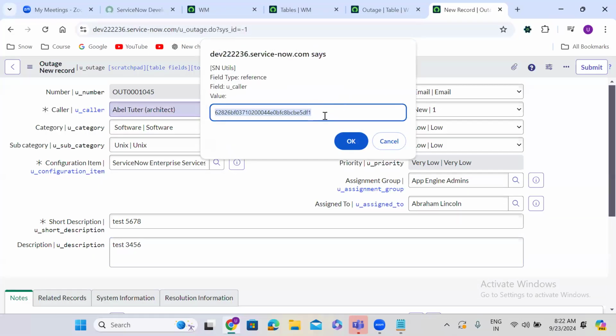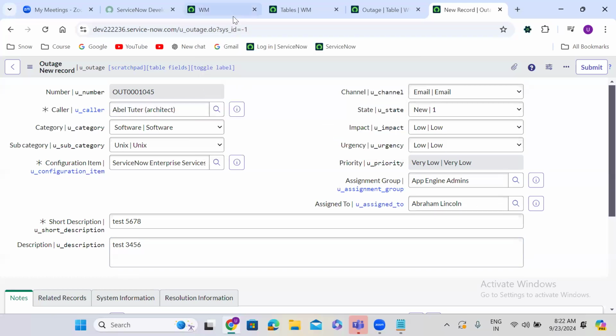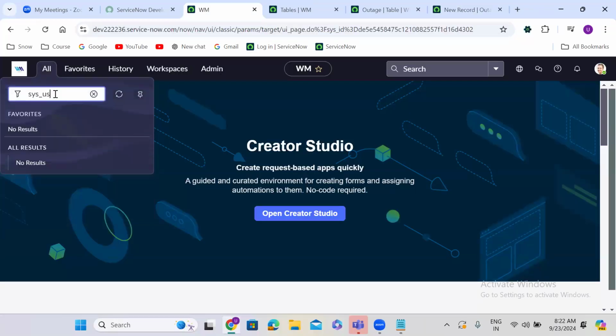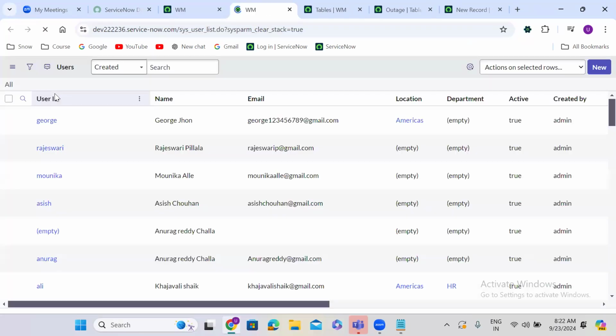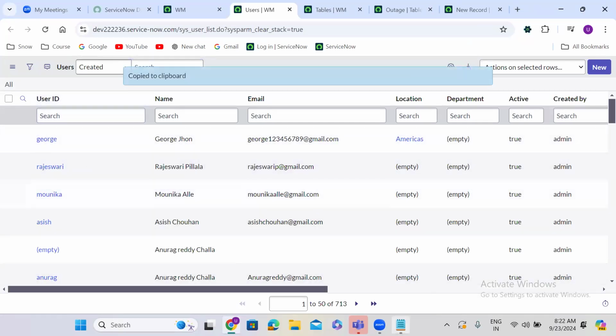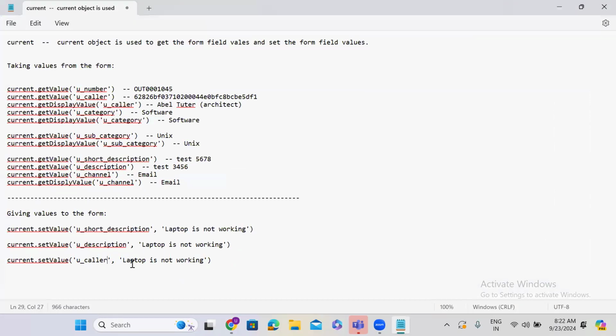So go to the users list. I'm taking Rajeshwari's system ID here. I want to set the Rajeshwari value in the caller field. I have to pass Rajeshwari's system ID here, as caller is a reference field. Okay.